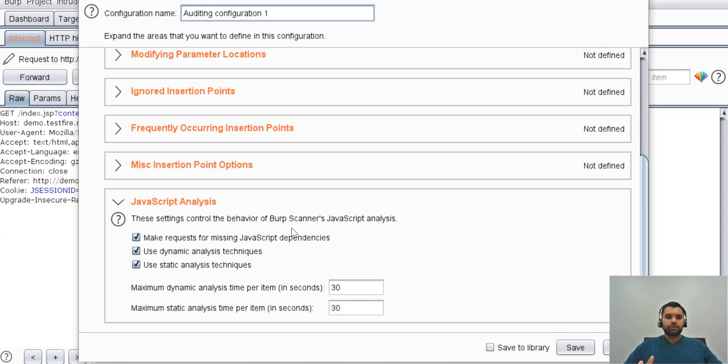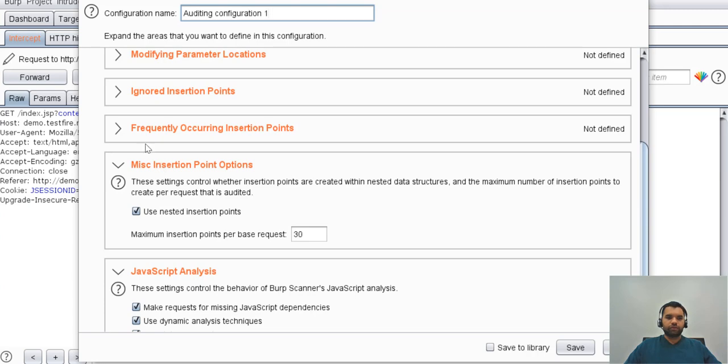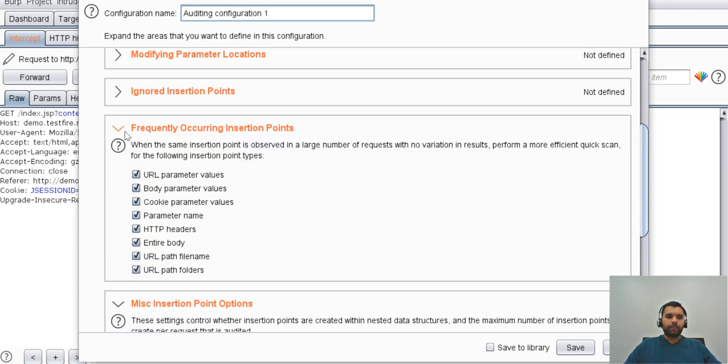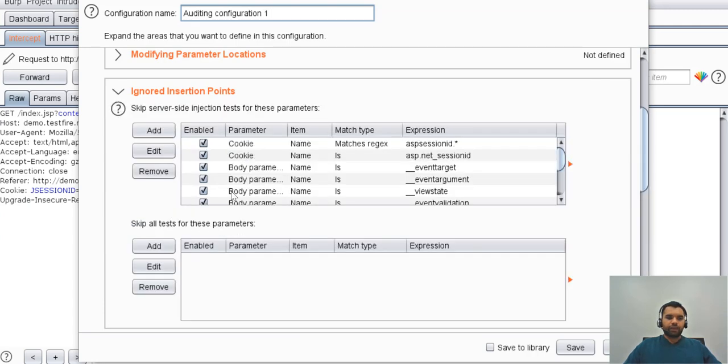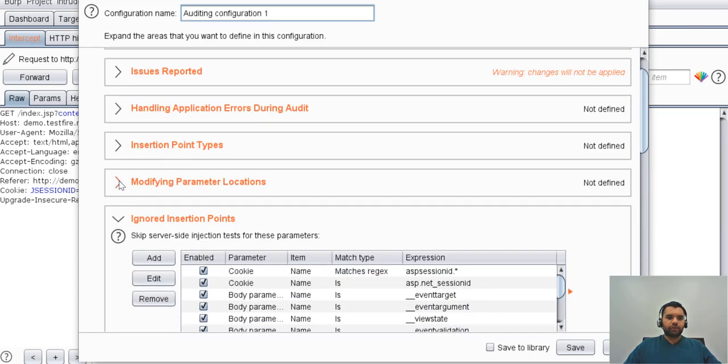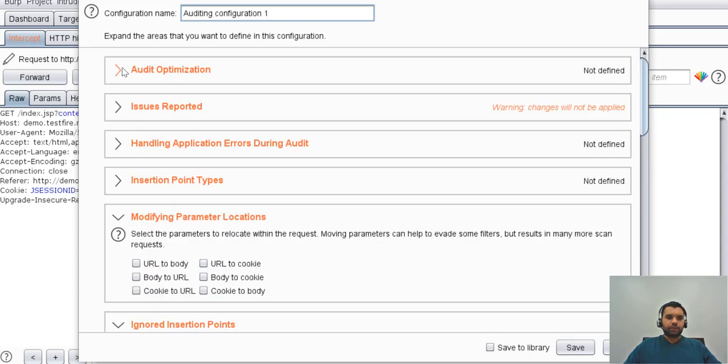Again, it's not going to generate much traffic. As you're crawling the website, it's going to do the JavaScript analysis. So of course, just keep it on. Let's say ignore insertion points if you want to ignore anything. Okay, and all right, let's save this one for now.